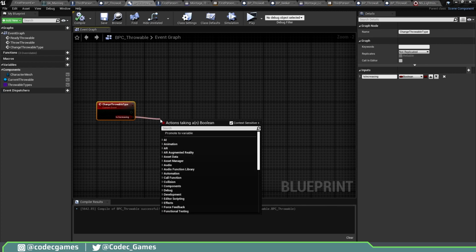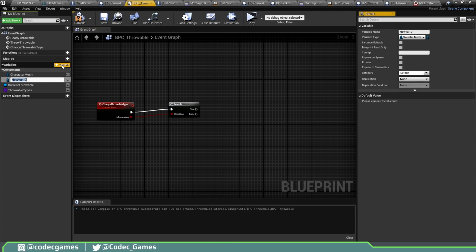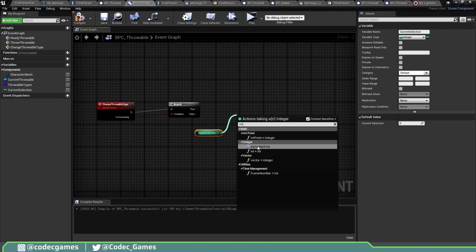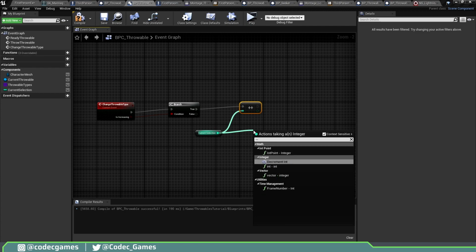So we're going to have this drive a branch. And we're also going to make a new variable over here called current selection. We're going to change the type to an integer. And compile that. So now if we are trying to increase this integer, we're going to call this in, we're going to get that, and we're going to type plus plus to get that increment integer node. And if it's decreasing, we're just going to type in minus minus to get that decrement.